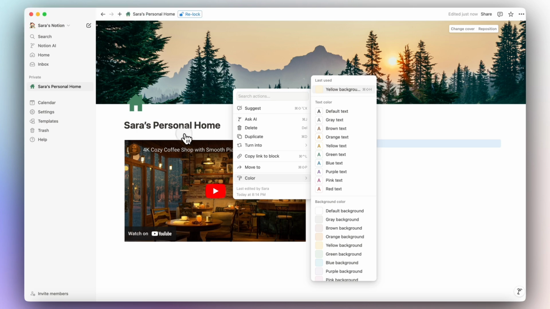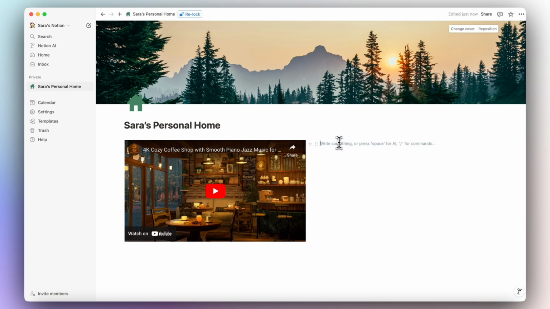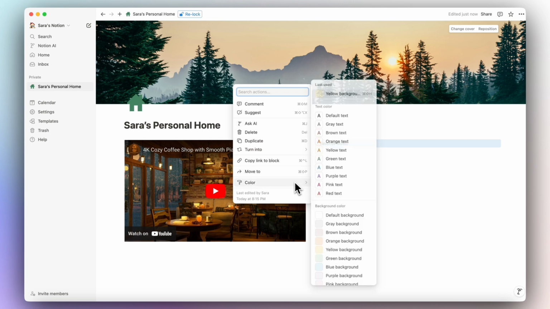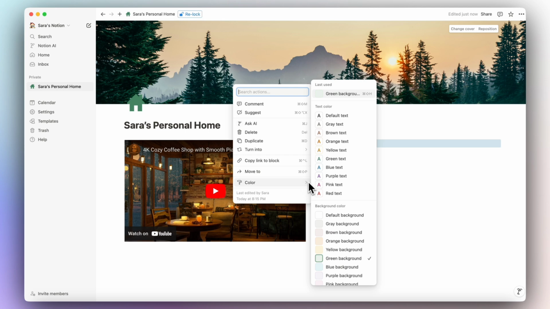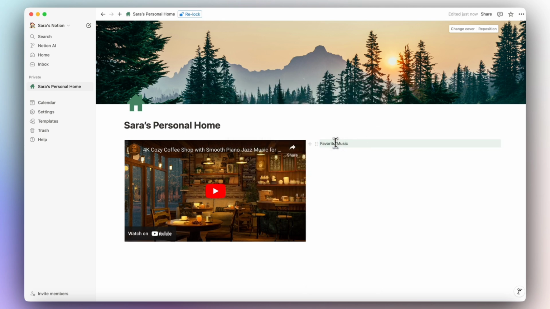Now that I have my cozy coffee shop here, here I'll put favorite music. Then what I can do is if I click the 6 dots here, I can color it to a color I want, maybe green. So in this case, I'm going to go with the green background and black text. Then if I double click this, I can also use AI to explain, ask AI.